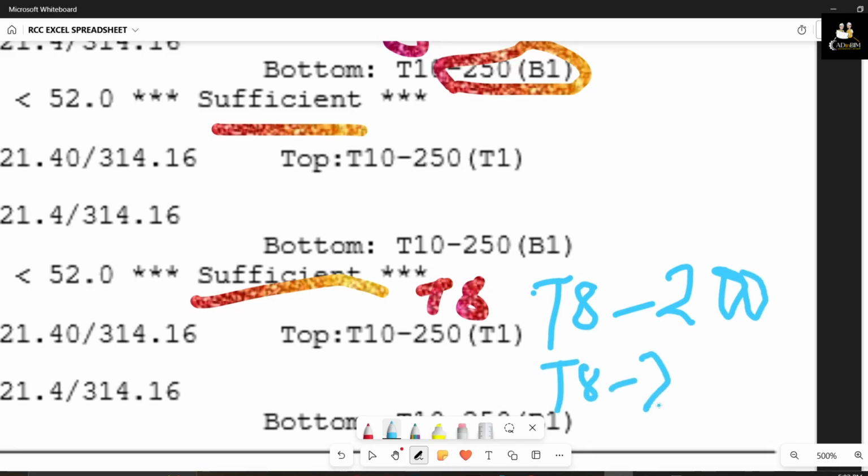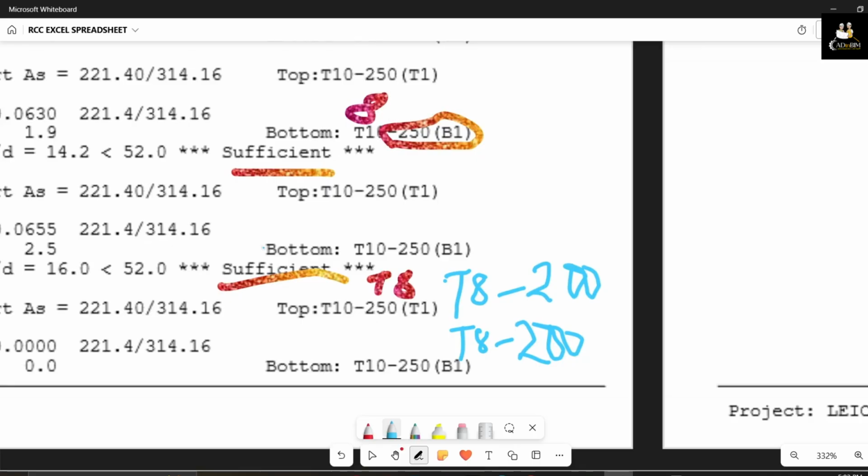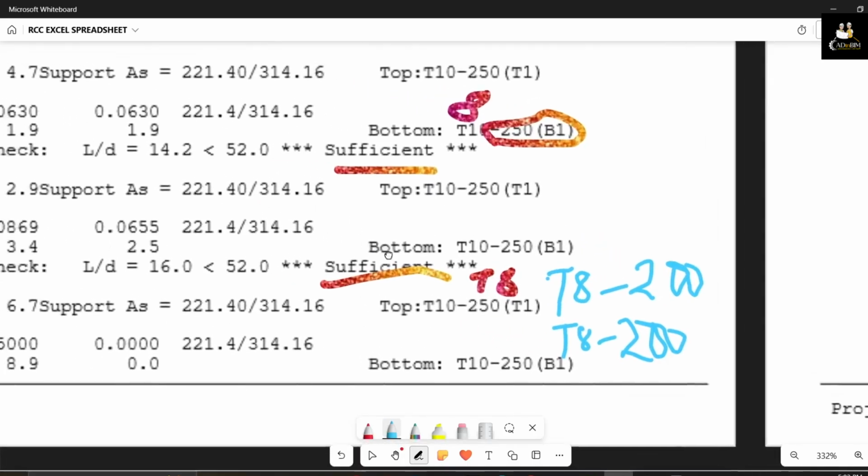So this is what I wanted to show you, how you can actually use these Excel spreadsheets just to confirm whatever you have in your software.